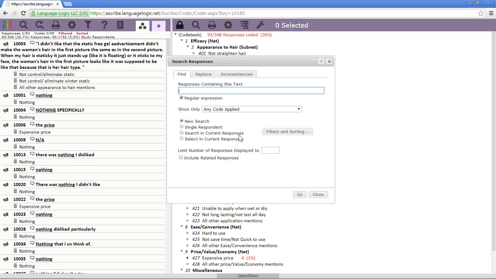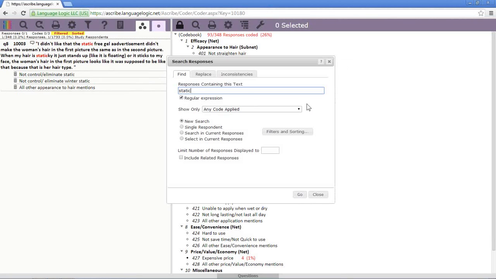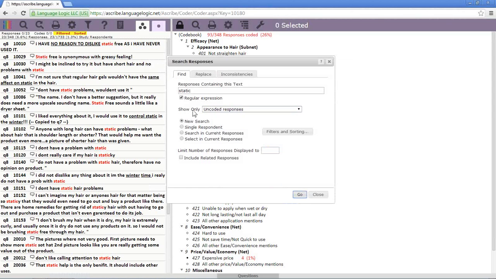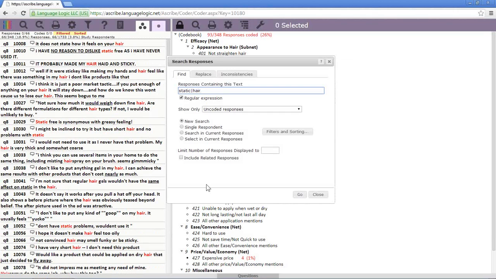Also in our search, if we want a regular expression type search, maybe I want to search for the word static. It'll bring up all my responses that have the word static, and really I want my uncoded that say static. There we go. So now it's brought up everybody who had static, but maybe I wanted to bring up the people that say static or hair. So now it's bringing up the people that say static or hair. Note that when you search, it highlights the word you've searched for in red, unless it's part of a regular expression. Okay?